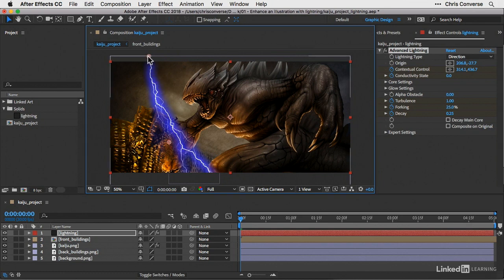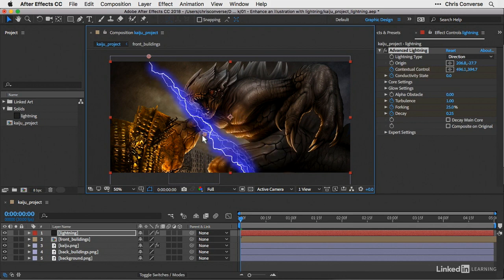The lightning attempts to start from this control and go through this control. So if I grab the contextual control and move this around, you can see over here in the effect controls that the contextual control is changing as I drag this around. We can sort of control the direction of the lightning.